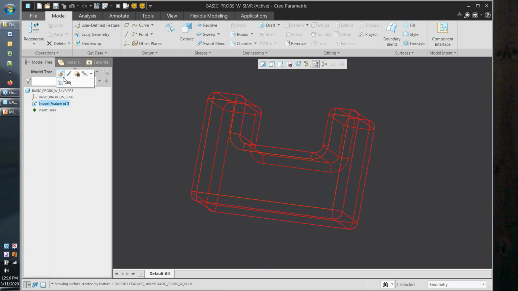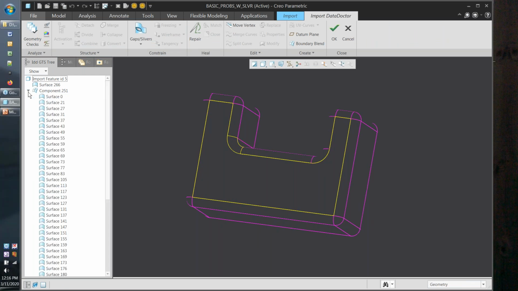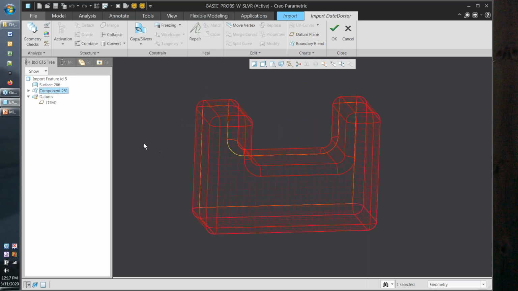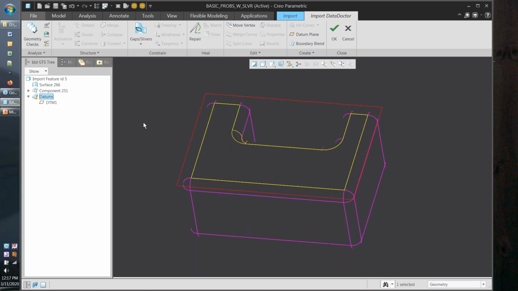Now when we go into Import Data Doctor again, using the same process to get back in, you see I've got some interesting stuff here in my GTS tree. I've got a surface, and lo and behold, that's the surface that I just created. I've got my component that I was working on before, and I've got a datums group. The reason I've got a datums group is because I built the datum on the fly. I used an embedded datum to define the plane for that surface. I built that from both of these left and right long opposing edges to define that plane quickly on the fly. Because that plane is a part of that surface definition, it comes into Import Data Doctor too.